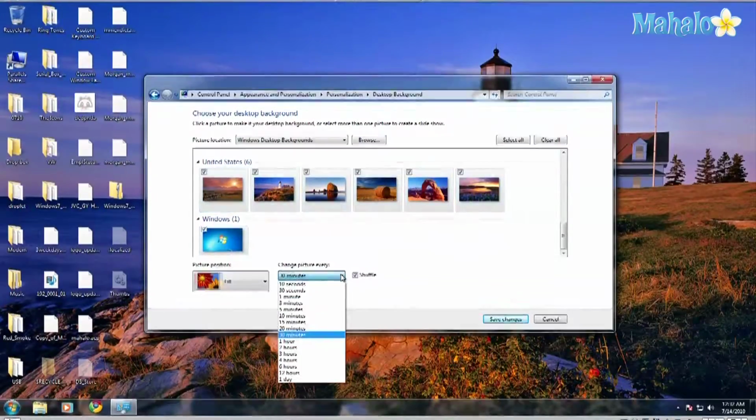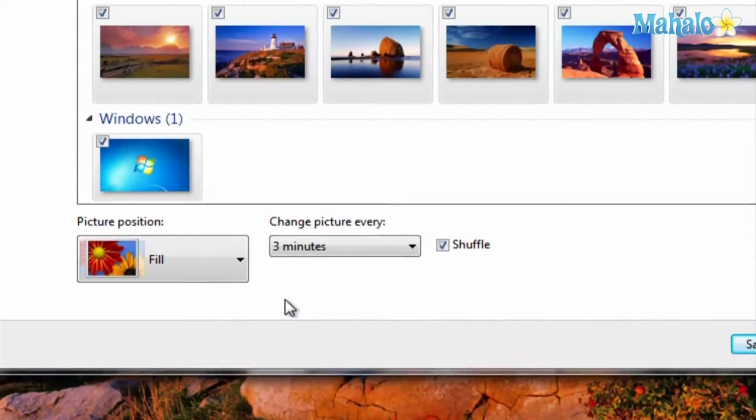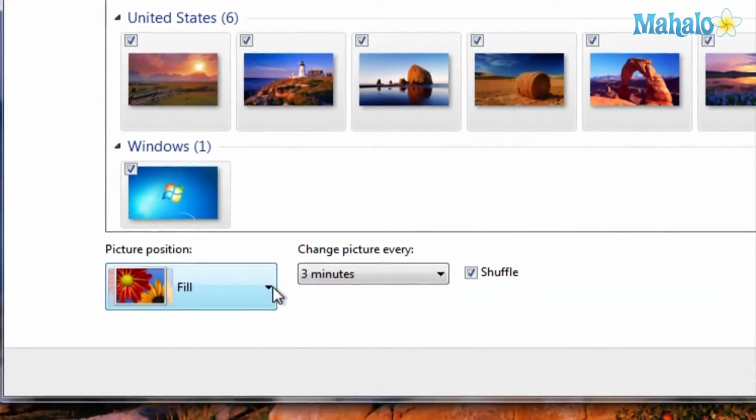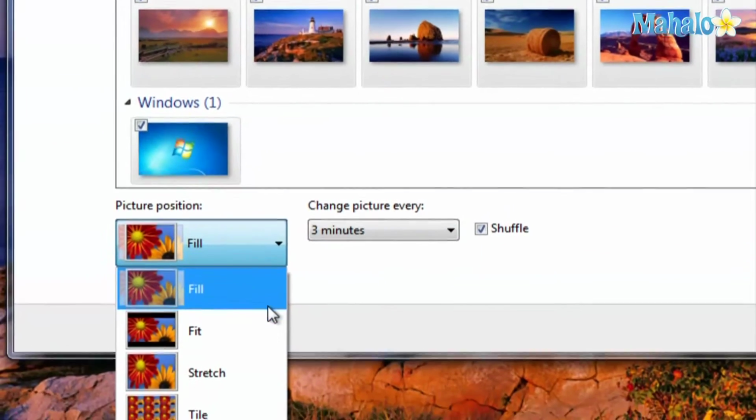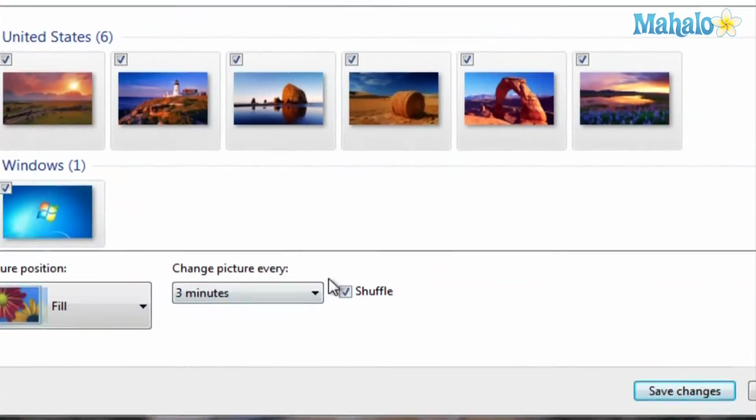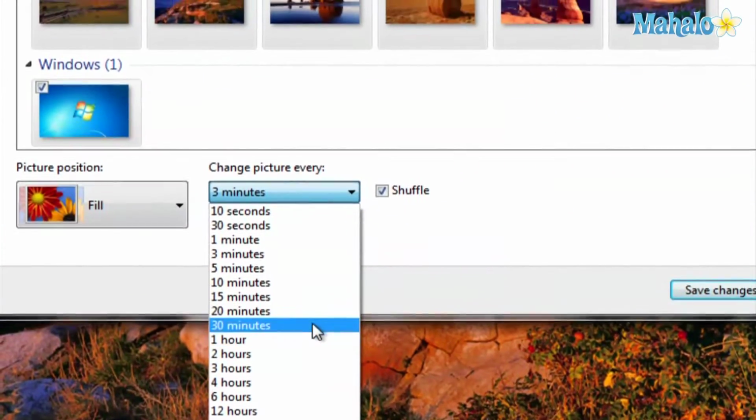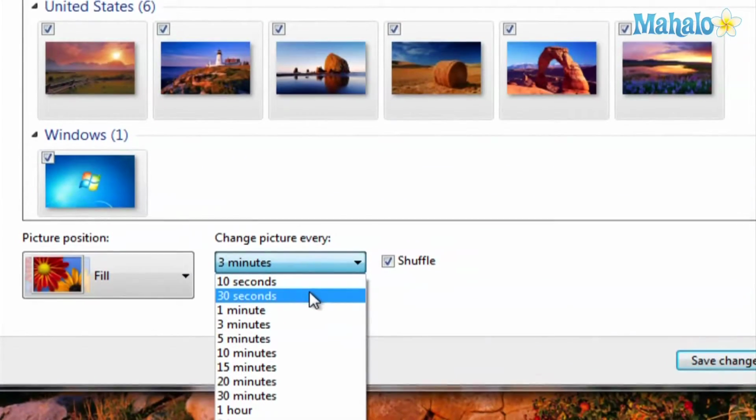And then down here you can select how often you want your pictures to change. So let's do 10 seconds. And you can select shuffle, or if you don't select shuffle, they'll just display in the order that they appear here. But let's select shuffle for now. Click save changes.